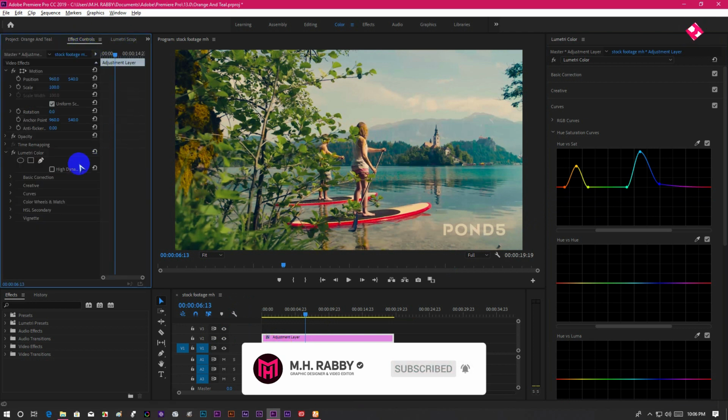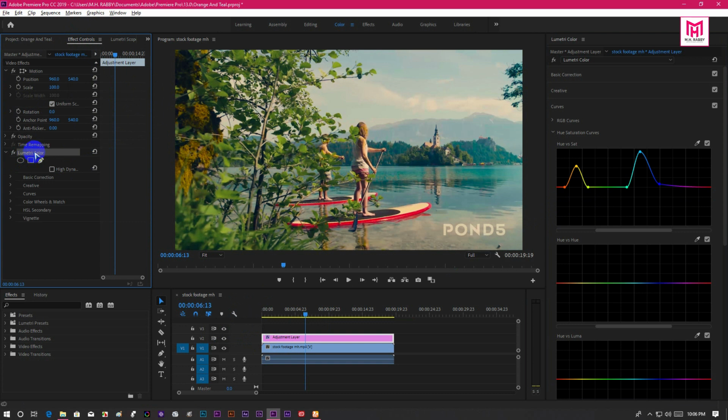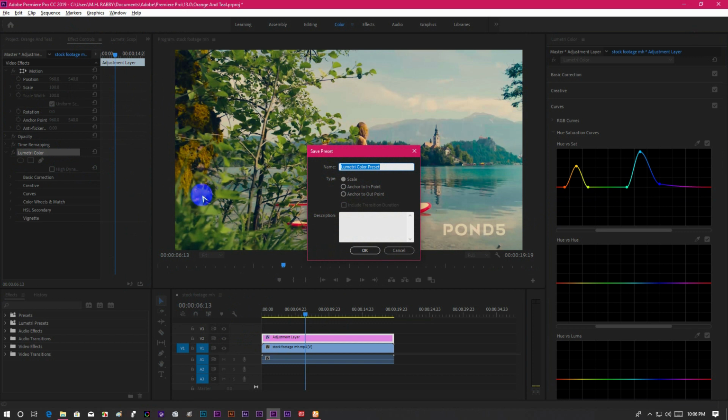Now go to effects control and you will get Lumetri color. Then right click on it and select save presets. Now type out the name you want, then press OK.